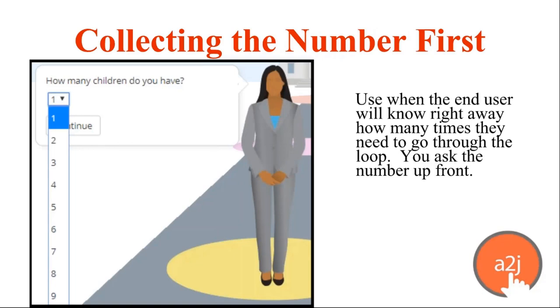You're going to use this when your end user is going to know right away how many times they need to go through the loop, and you ask for that number. So for example, the example I always use is how many children somebody has. That theoretically should be a fairly easy question for somebody to answer. They're not going to have to think about it or go through a list first to figure out if they have more children to add at the end. So you can ask them up front how many children they have, and right away you as the author are telling the software how many times it has to go through the loop.